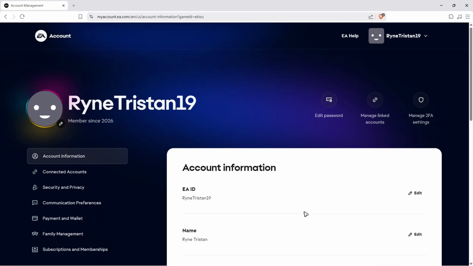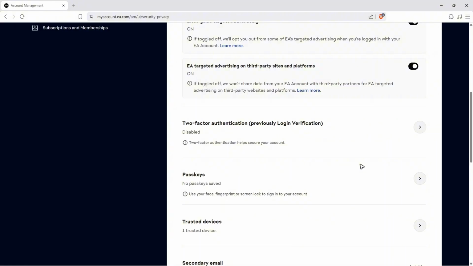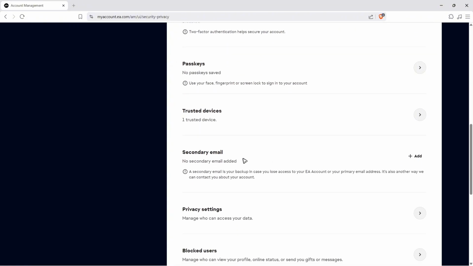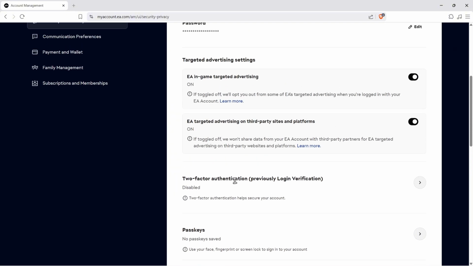Also, go ahead and scroll all the way up, and then you'll have manage 2FA settings. Or if you can't find it right here, go over to security and privacy. Now scroll all the way down, and here we have two-factor authentication. Also, secondary email. Okay, you can add in your secondary email right here, and then go over to the top to make it more secure, enable two-factor authentication.